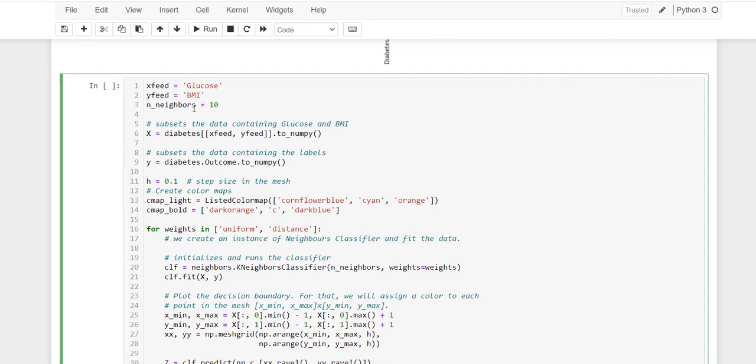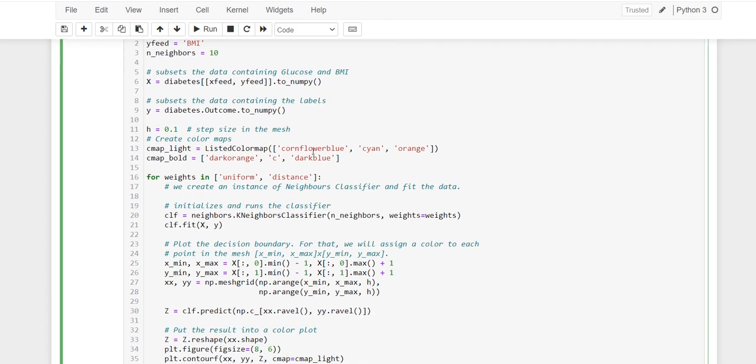I'm going to start with a kNN value of 10. I'm going to be subsetting the data containing the labels, creating a color map, creating an instance of neighbor classifier and fitting the data, with the weights being uniform and weights proportional to the inverse of the distance from the query point.